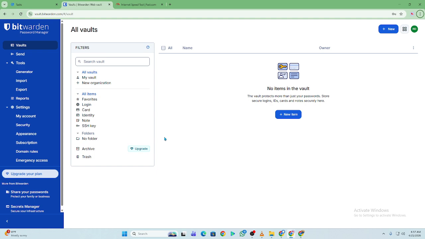Now open a vault item and explore advanced fields like notes, custom fields, and attachments. You can store recovery codes, extra emails, or even security answers here. Secure notes are super useful for storing private information that isn't just a password. Just make sure you only store sensitive data you actually need.